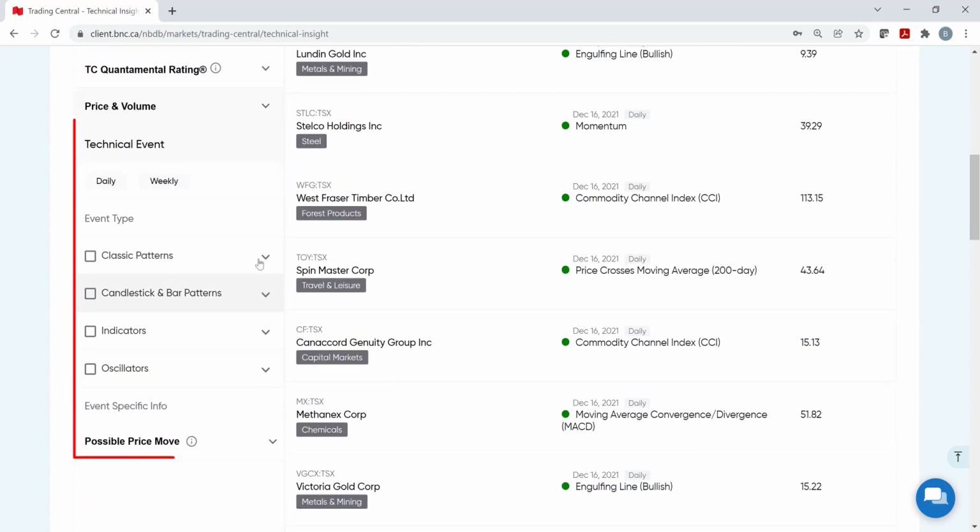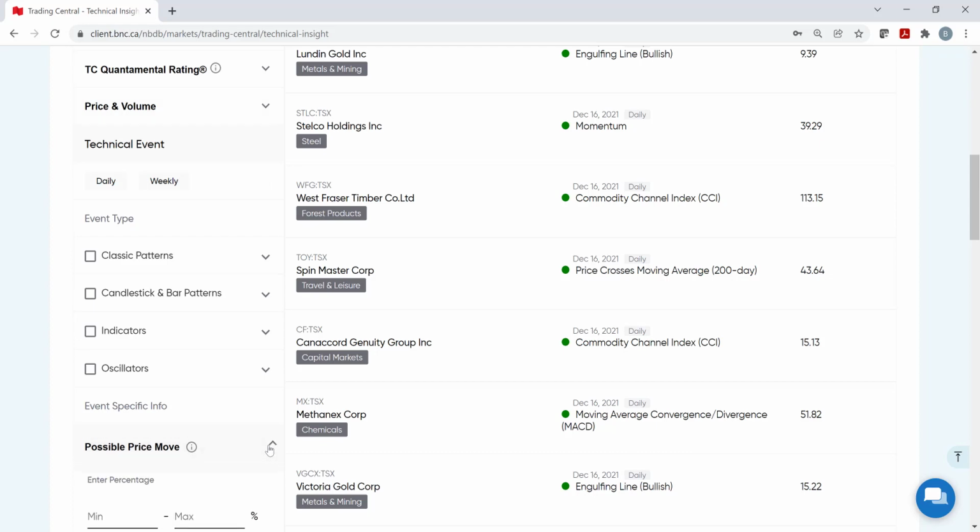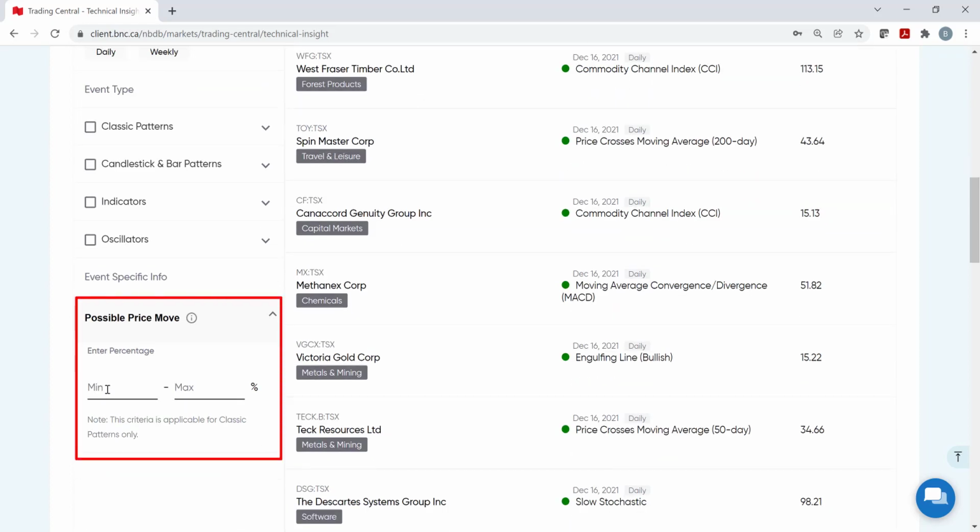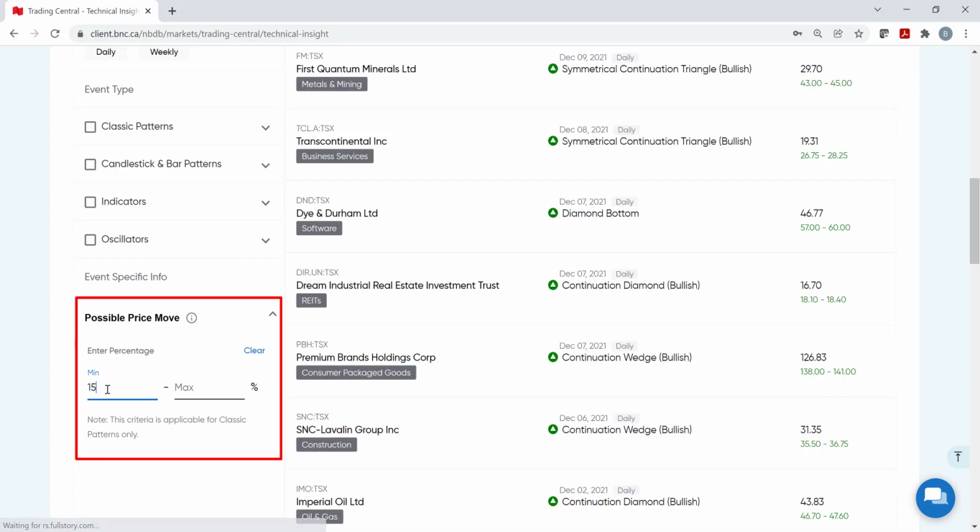We've now reached the technical event filter. This is where you will truly appreciate what Technical Insight can do for you. We can start by specifying the preferred chart period, daily or weekly, or leave it blank to include both. Now we can move towards more specific technical analysis events. Let's start with classic patterns, which typically have a longer term horizon and provide you with a price target, which is helpful when trying to determine an exit price. Since classic patterns provide you with a target price, you can also specify a possible price move as well. Let's say 15%.